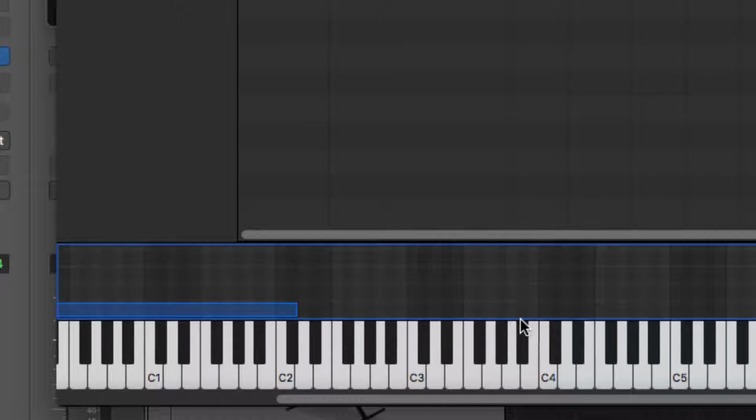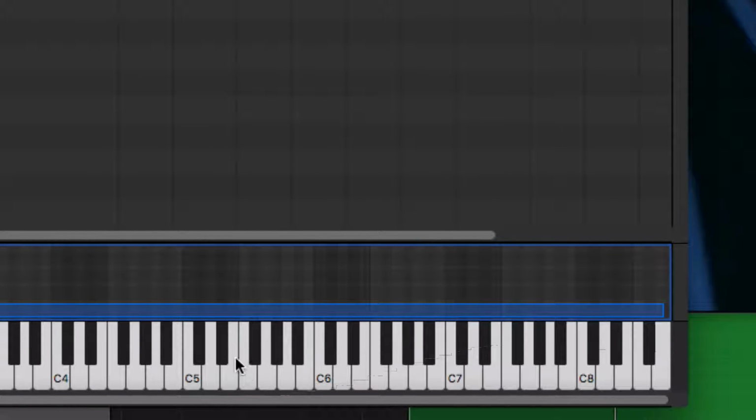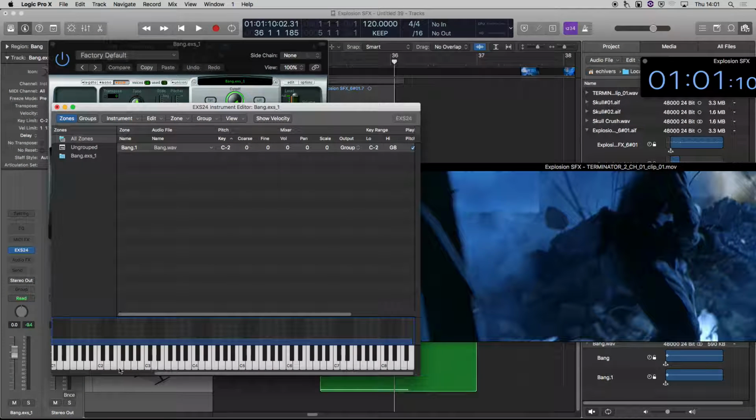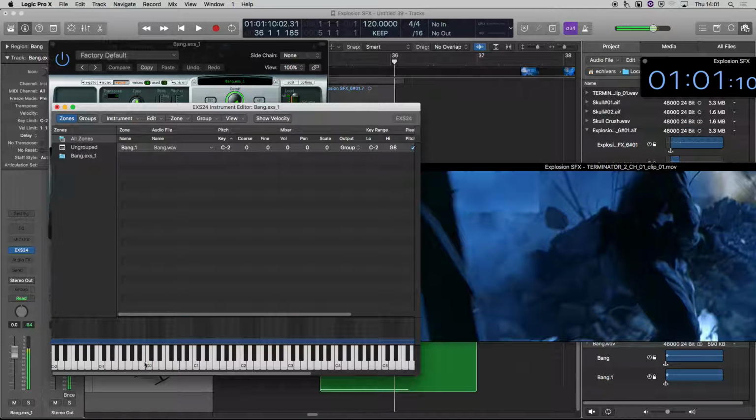It looks a bit like a MIDI note. You can just click it and stretch it across the whole keyboard. There we go. Now if I play it up and down the keyboard, well, that's not really what I wanted. It's playing it its original pitch at C minus 2, and then anything above that is going higher in pitch. I'd like to be playing it lower in pitch to make it sound bigger.